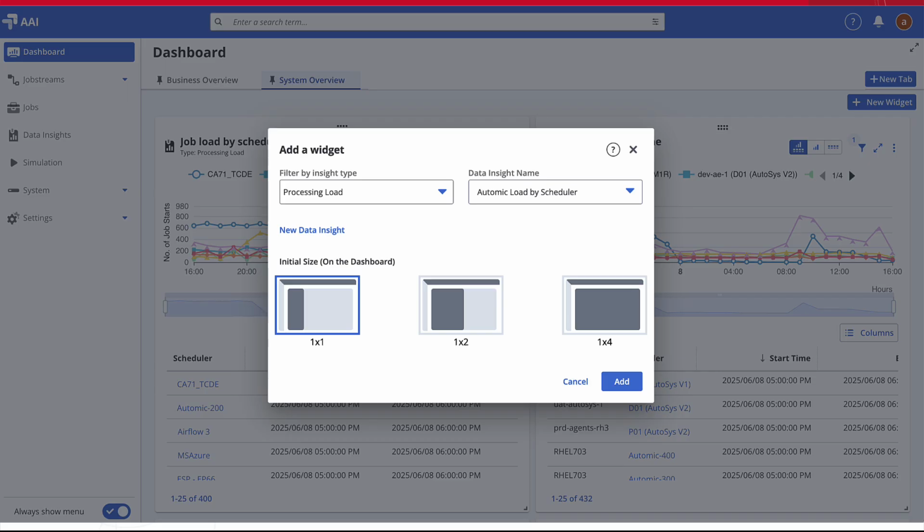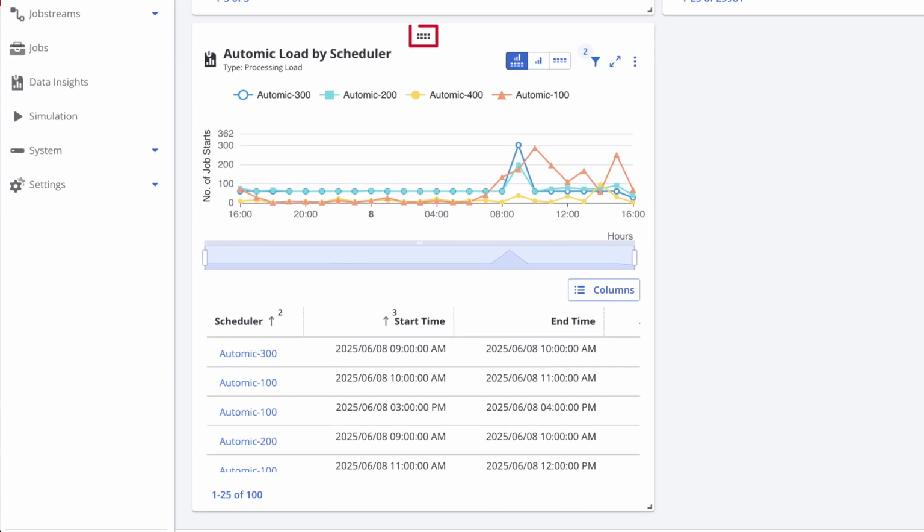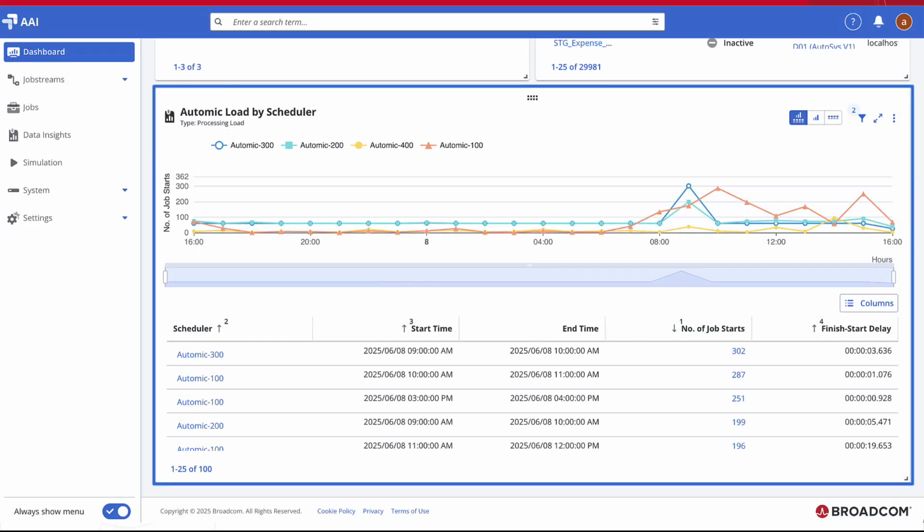Now that you have selected the source data insight for your widget, choose the initial size for how the widget will appear on your dashboard. Then click on the Add button to view the widget in the dashboard layout as you specified. On your dashboard, you can click and drag the grab bar to move the widget around on the page. To change the size of the widget, click the sizing tool at the bottom right corner and then drag it to expand or reduce the size of the widget.